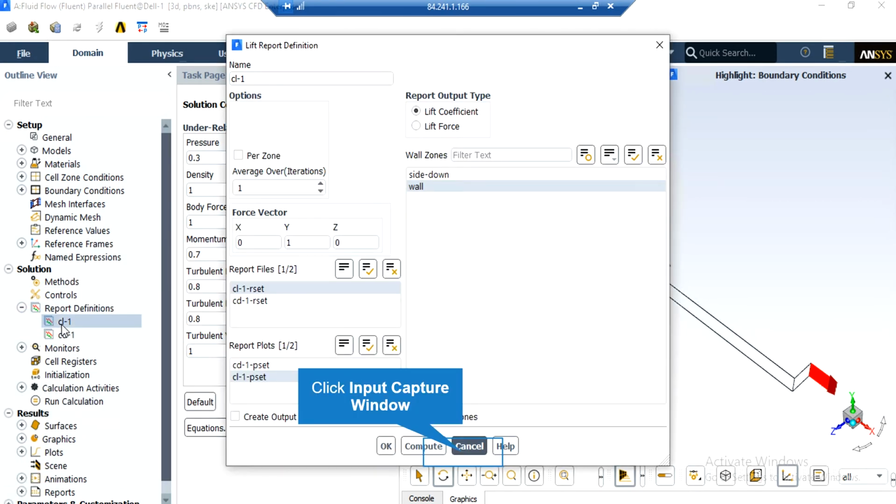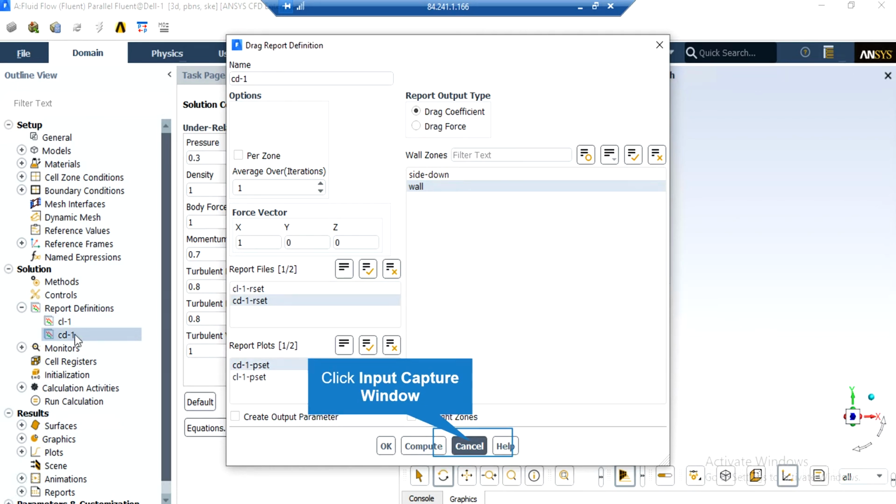Now, if you expand the report definition section, you can see that two reports have been defined. The first report, if you double click on it, you can see that a new window will appear. In the appeared window, under the report output tab, you can see that a lift coefficient report on the dimpled cylinder wall has been defined. Also, when you double click on the second report, you can see that a drag coefficient on the cylinder wall has been defined.